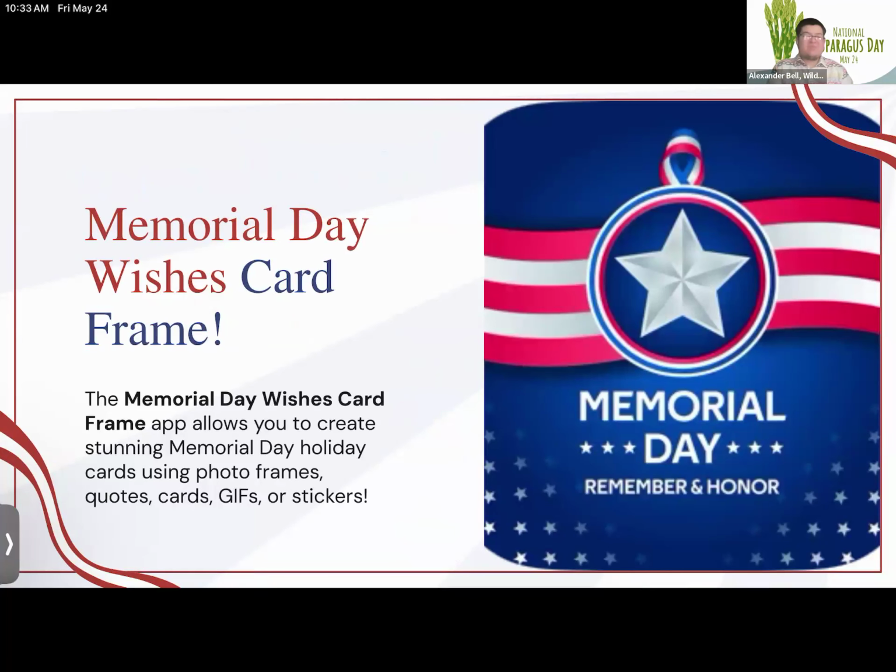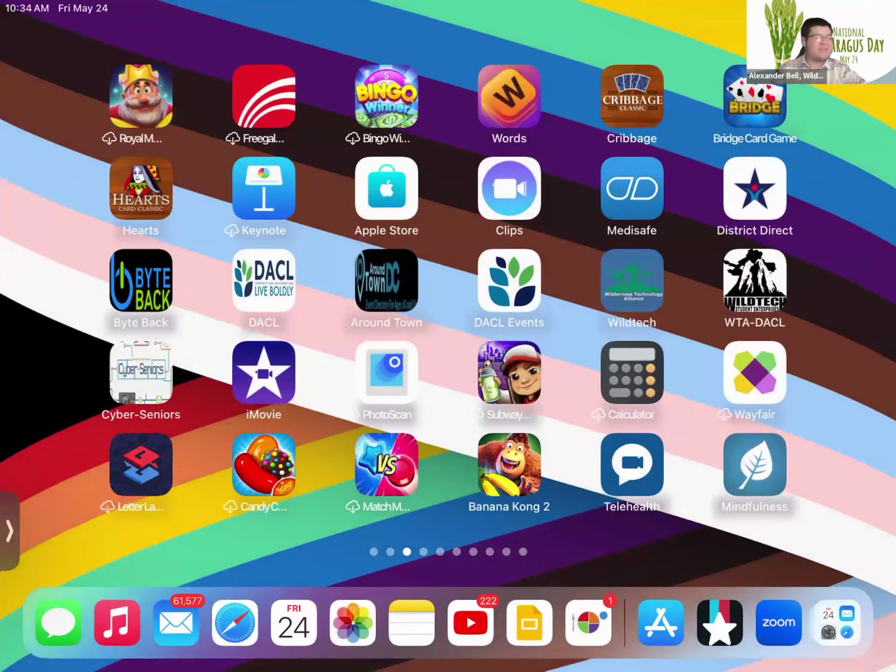So first up is Memorial Day Wishes Card Frame. This app allows you to create stunning Memorial Day holiday cards using photo frames, quotes, cards, gifts, or stickers. The icon of the app is on the screen, so you can go to the App Store and search for this app. But I am going to put the link in the chat as well, if you choose to access it that way. But yes, Memorial Day Wishes Card Frame.